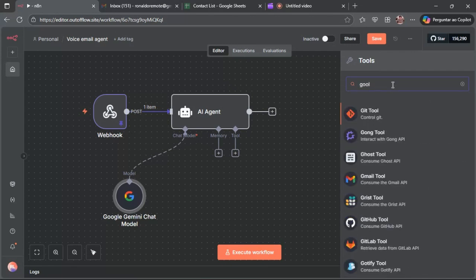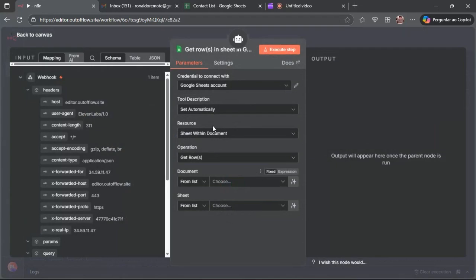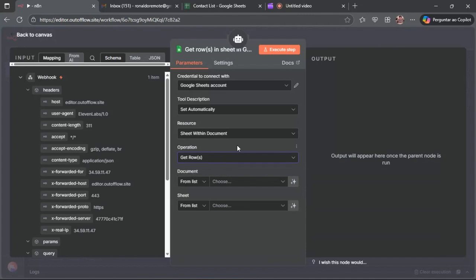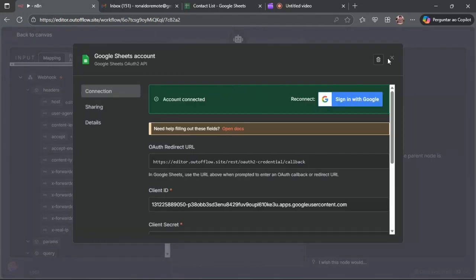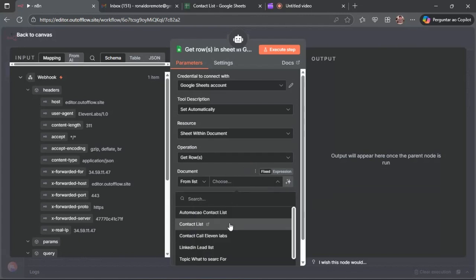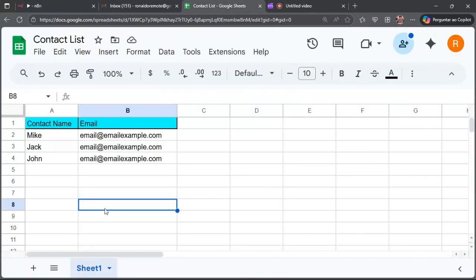Google Sheets, and then we're gonna select here. The operation is gonna be get row, which means it's like read the document. Okay, read the rows. Okay, so I'm already connected to my credentials here. Then select contact list. Okay, so this contact list here, I already made this list just for this video. Okay, so here is Mike and this is the email address.